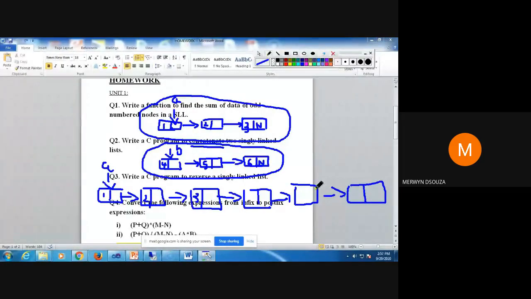You're going to combine both these lists so that in the end you're going to have one singly linked list that is merged, that is combined from the two singly linked lists. So this is the output that you are going to get, a merged singly linked list like this.